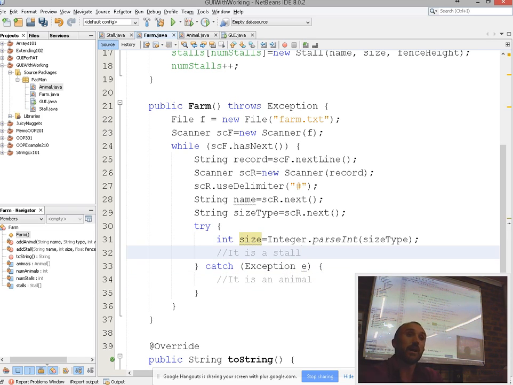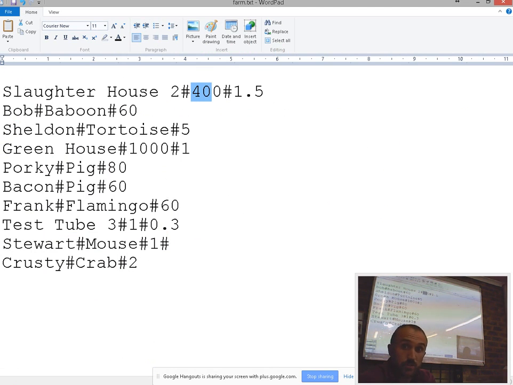So basically now I know the data type is this or the data type is that, and once I've got that data type I can determine whether it's a stall or an animal. Do you guys get this? Yeah. And in which case, so I've read the second thing into size type. If it read this, it will convert it to an integer and I need to add it as a stall. Does that make sense? If it reads a string, we know it's an animal, so we need to add it as an animal.